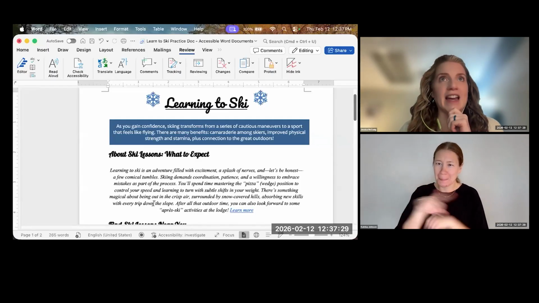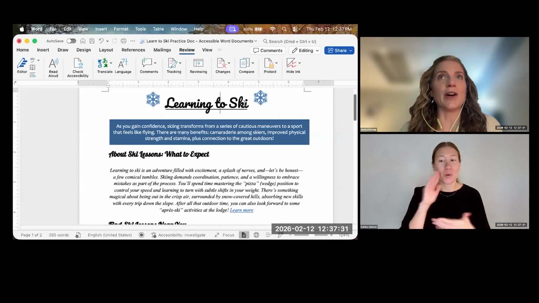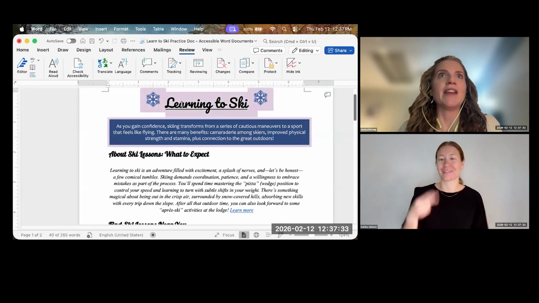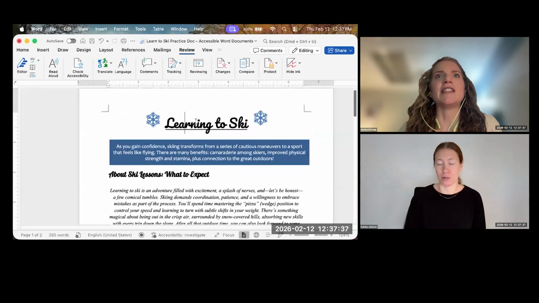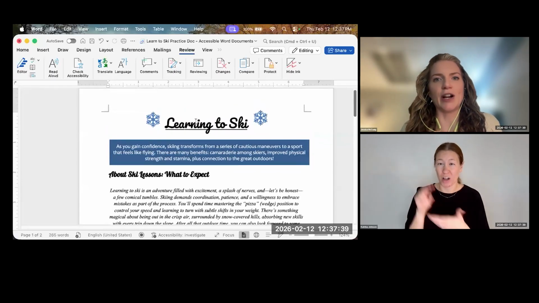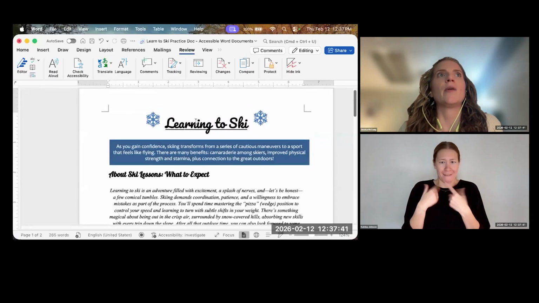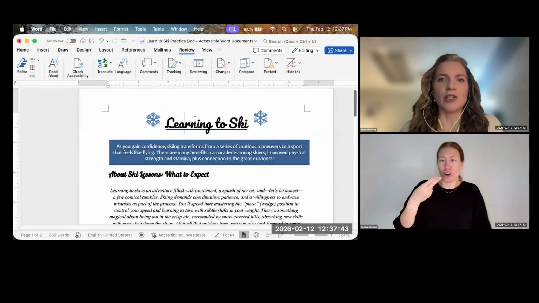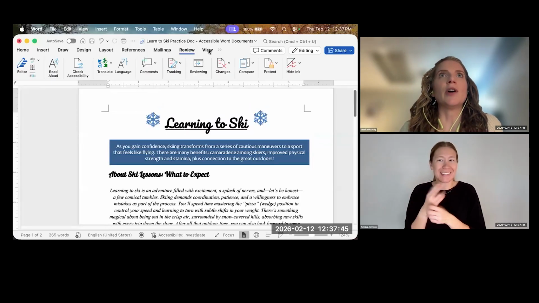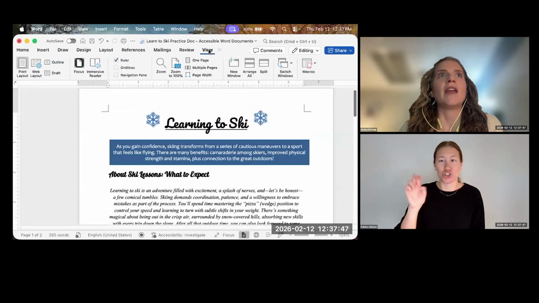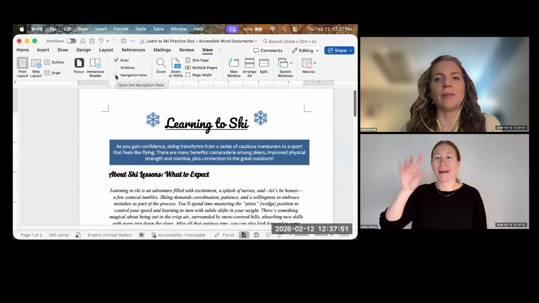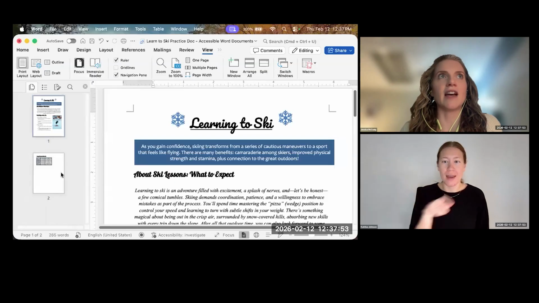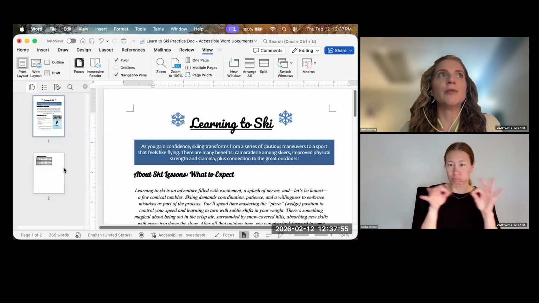Okay, so next we're going to look at our headings. We're going to start with our document title. So for our document title, we want to check and see, do we even have any headings in the document? Is this labeled a heading? We're going to do that using the navigation pane. So I'm going to go into View, and under the View ribbon, there's an option to turn on the navigation pane, which will appear on the left-hand side of your window.